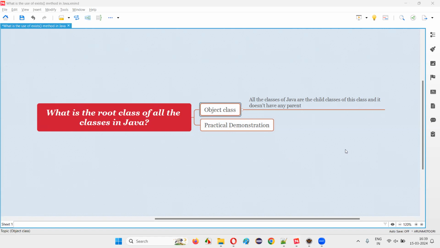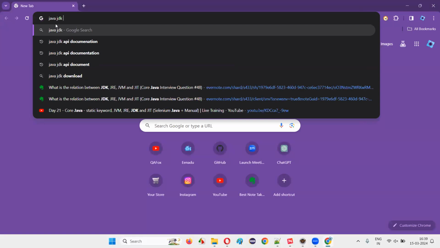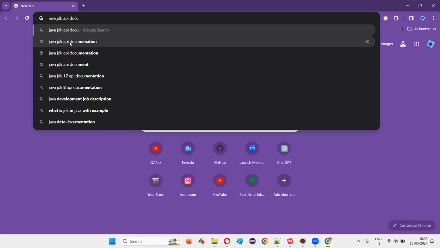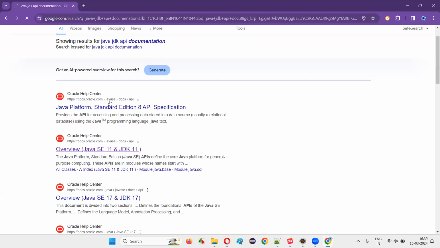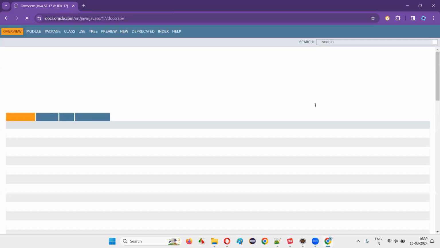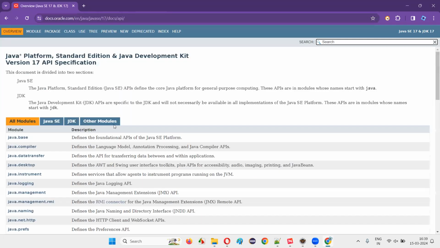I can go to the library of Java, the JDK API documentation. You can just search generally, or you can give the number of that Java version and search, and something will come. You can click on the 8 edition, 11 edition, or 17 edition. Let's go with the latest one. Here there are a lot of packages, and here I have to search for any class. Let's say I search for the String class.